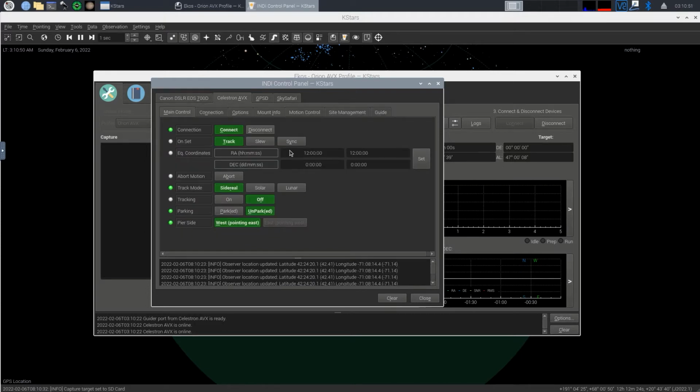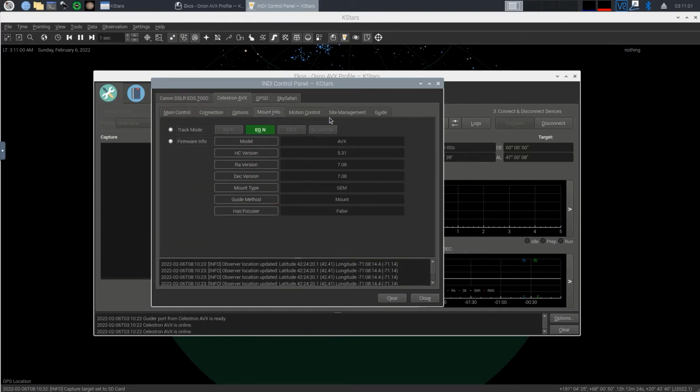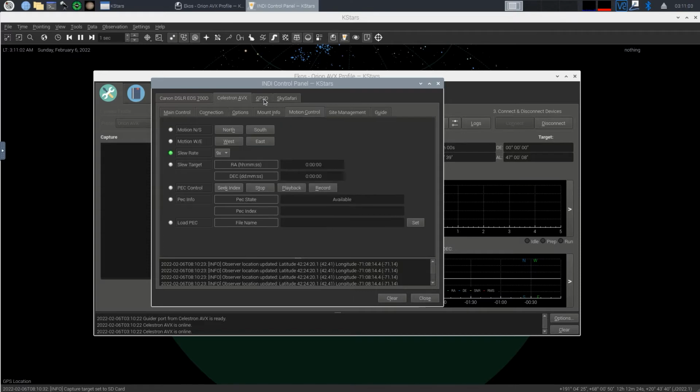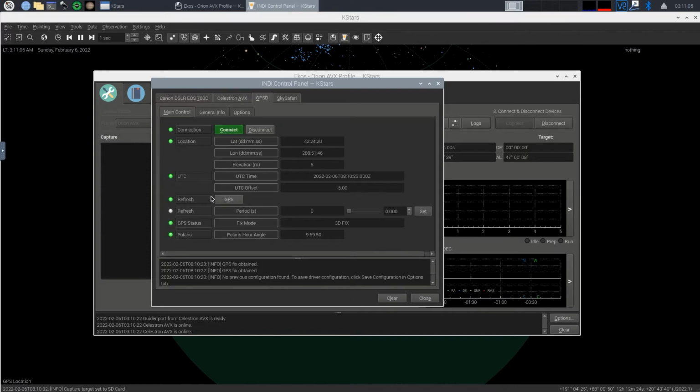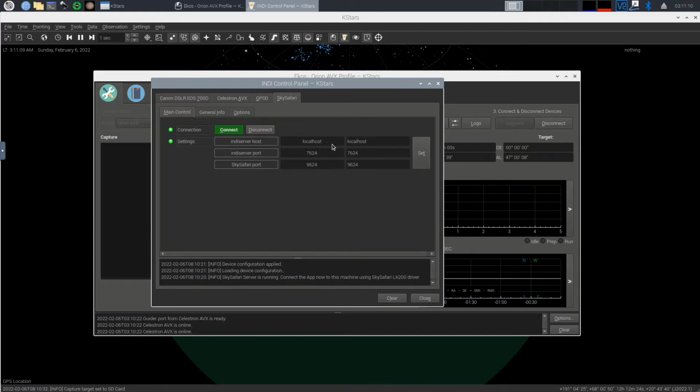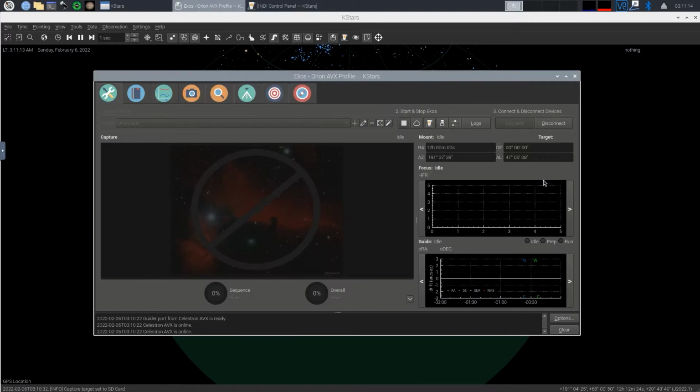My AVX is connected. It is doing stuff. This assumes that I am polar aligned. I don't need to know anything else here, really. GPSD has my coordinates that I inputted earlier. And Sky Safari, even though I won't be using it, I'll go over this at some point later on. So I'll just minimize this.